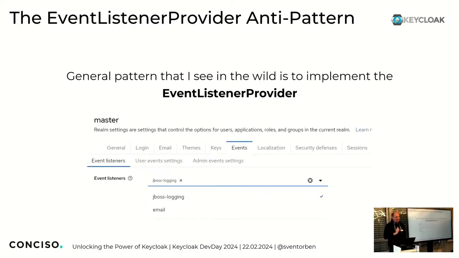What I see a lot is that people implement this event listener provider, which I would call an anti-pattern, because basically you have to hook it in Keycloak, and then it passes all the events that happen in Keycloak to this event listener. But basically you don't need this to do scheduled jobs. I don't know where this comes from.